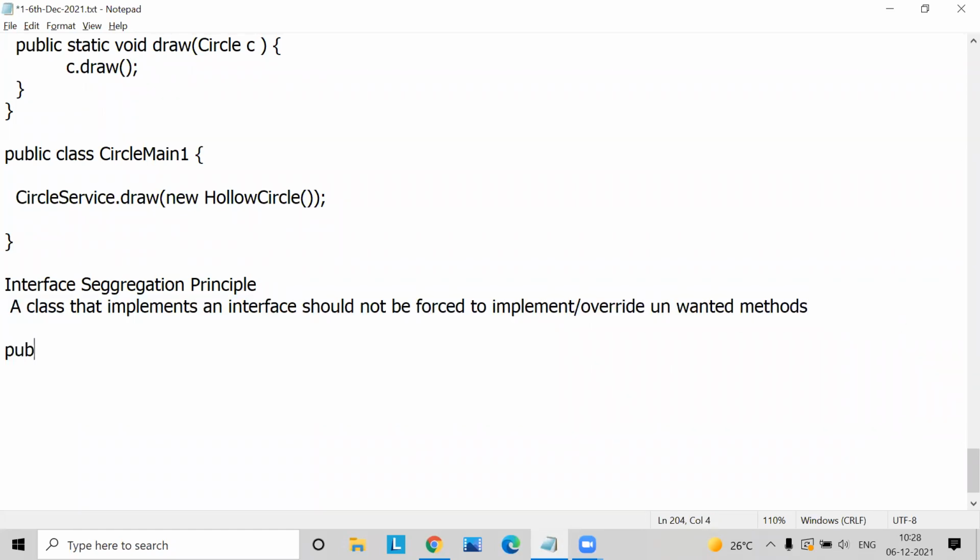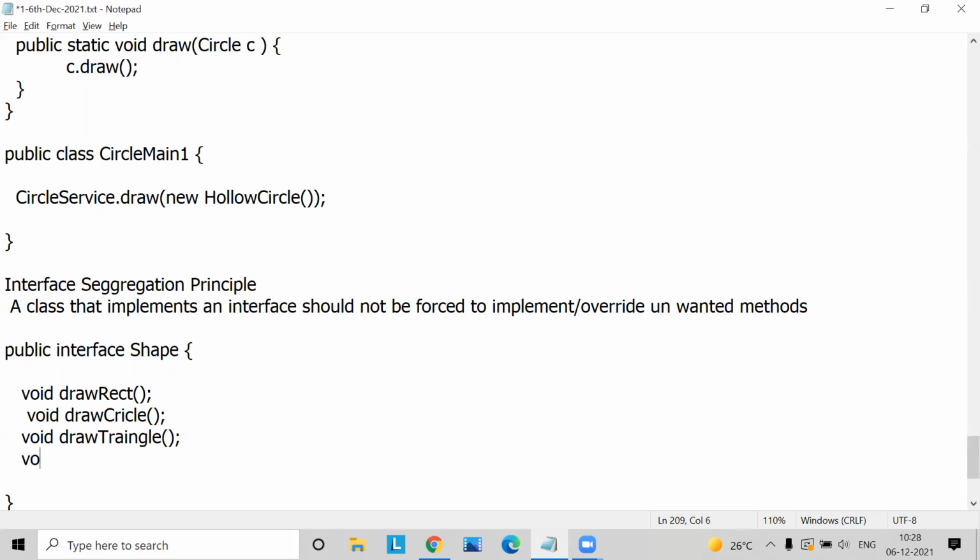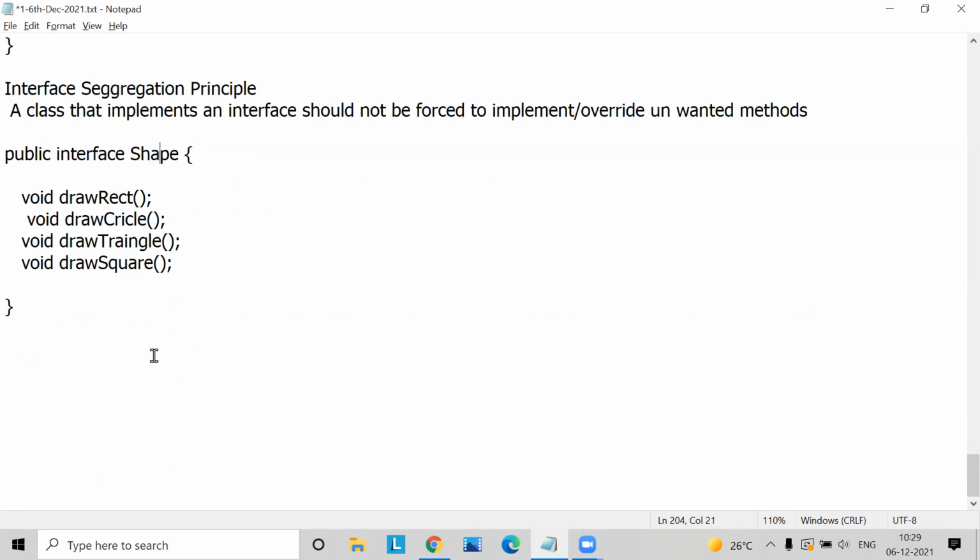To understand this sentence, which is simple, let me explain it. For example, we have an interface called Shape. Inside the Shape interface, we have methods like void drawRectangle, void drawCircle, void drawTriangle, and void drawSquare. So this interface Shape has various methods available.